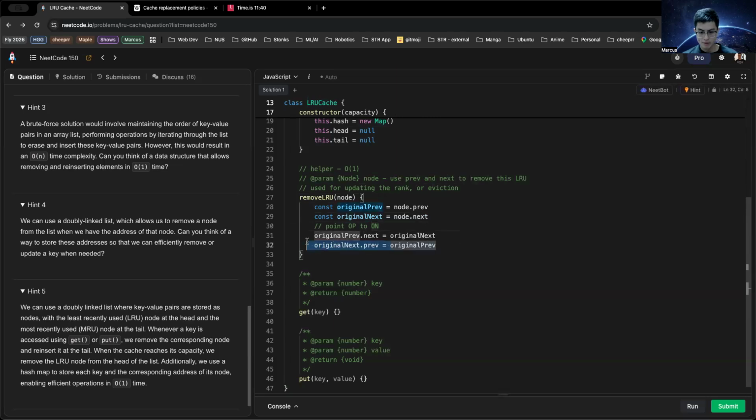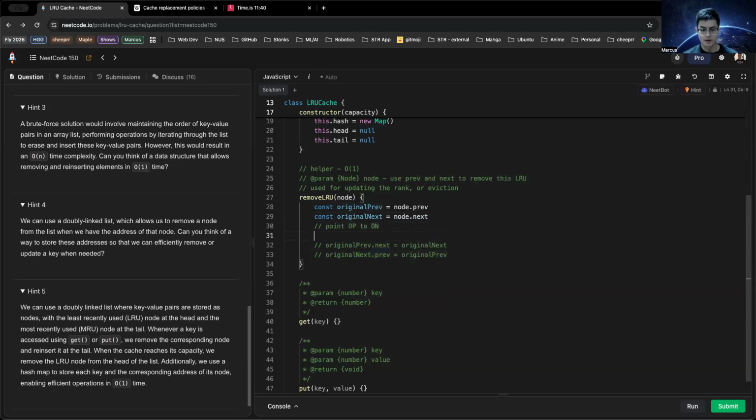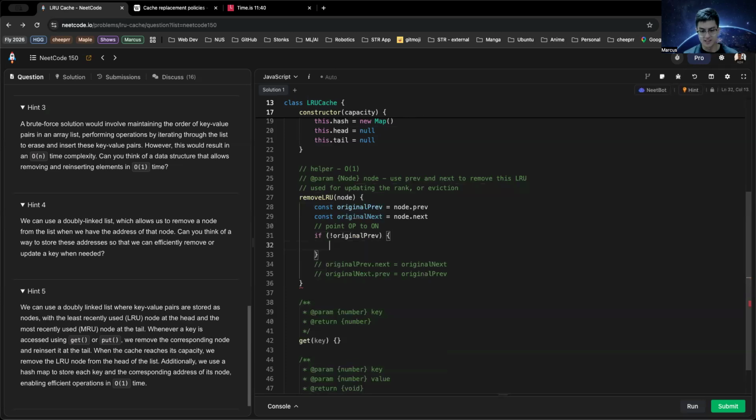So before this, we need to check. If there is no previous, that means it's the head. And if there's no next, it means it's the last one. If not original prev, that means it's the head. Must be head. Remove node. Don't do remove LRU. Remove node.